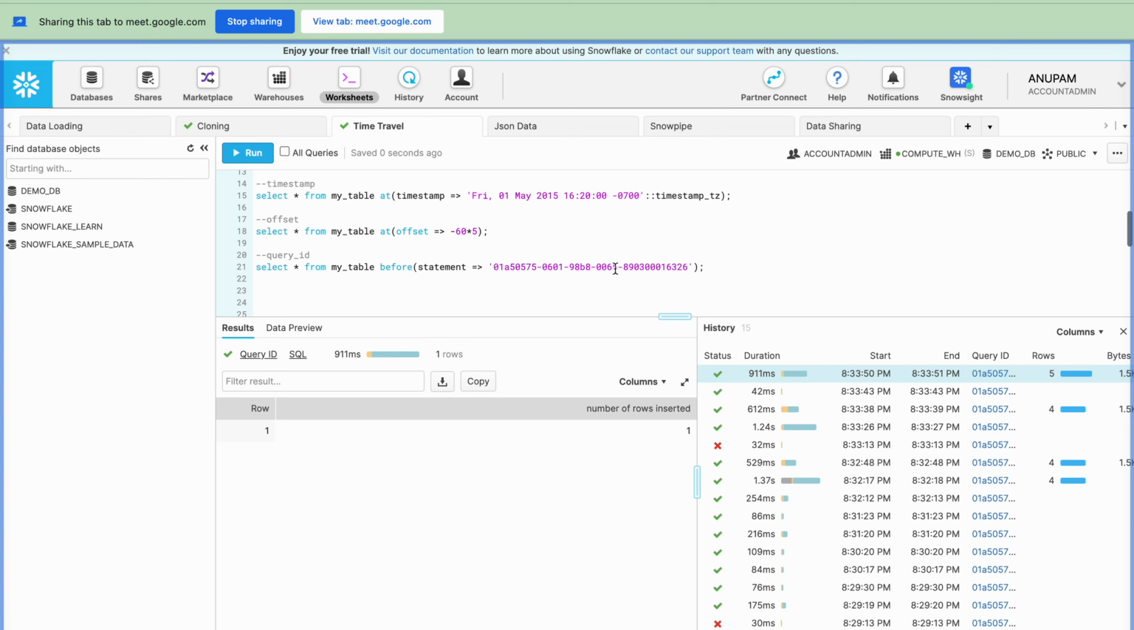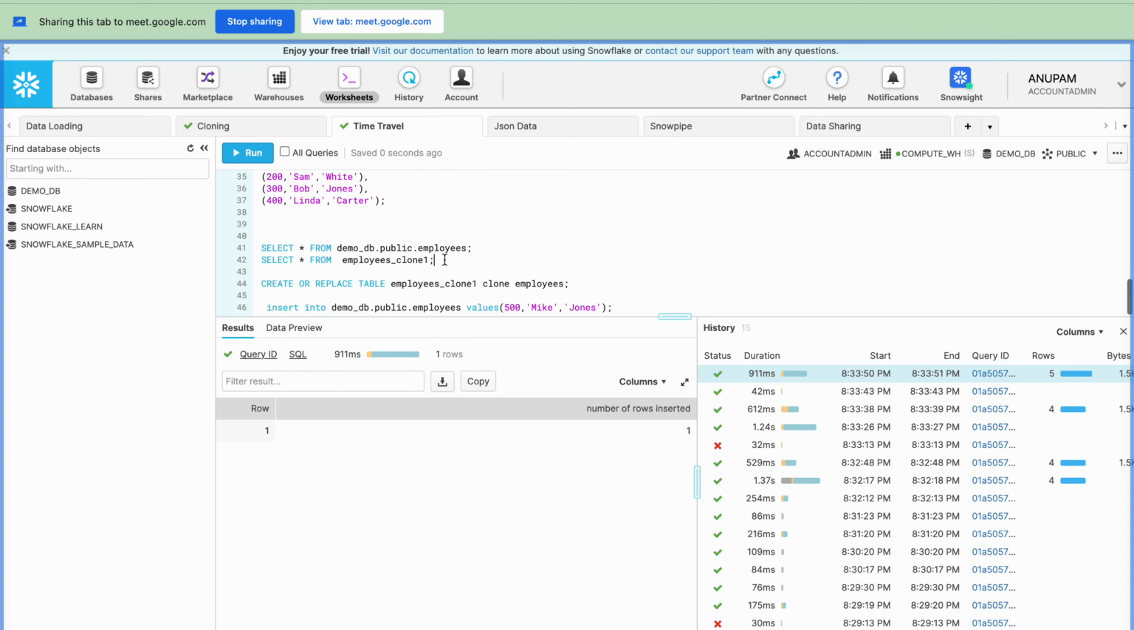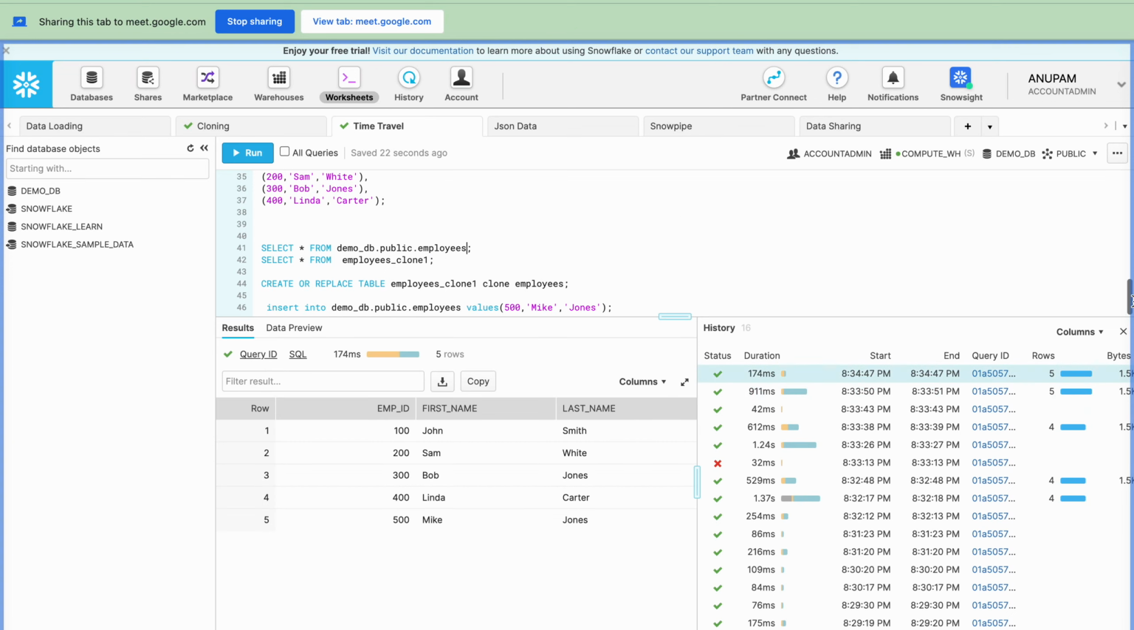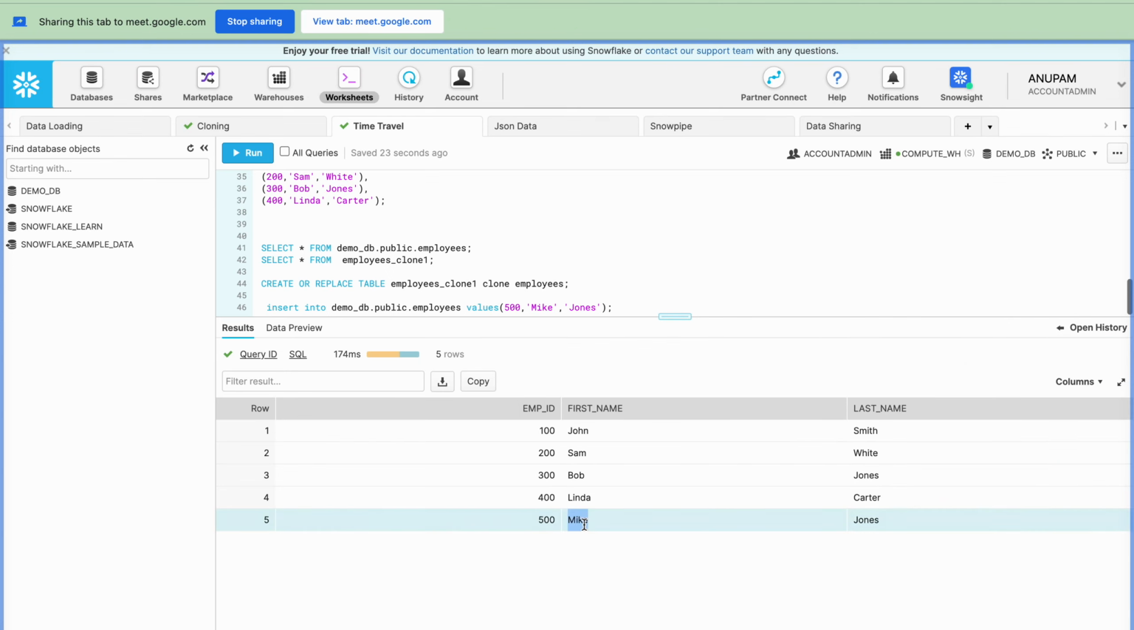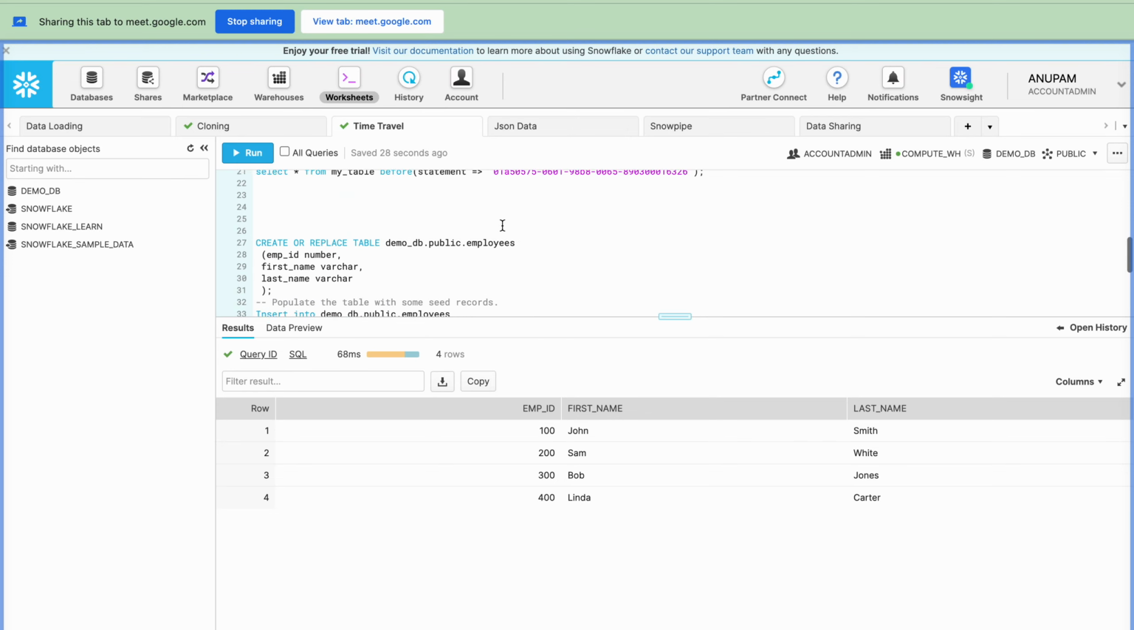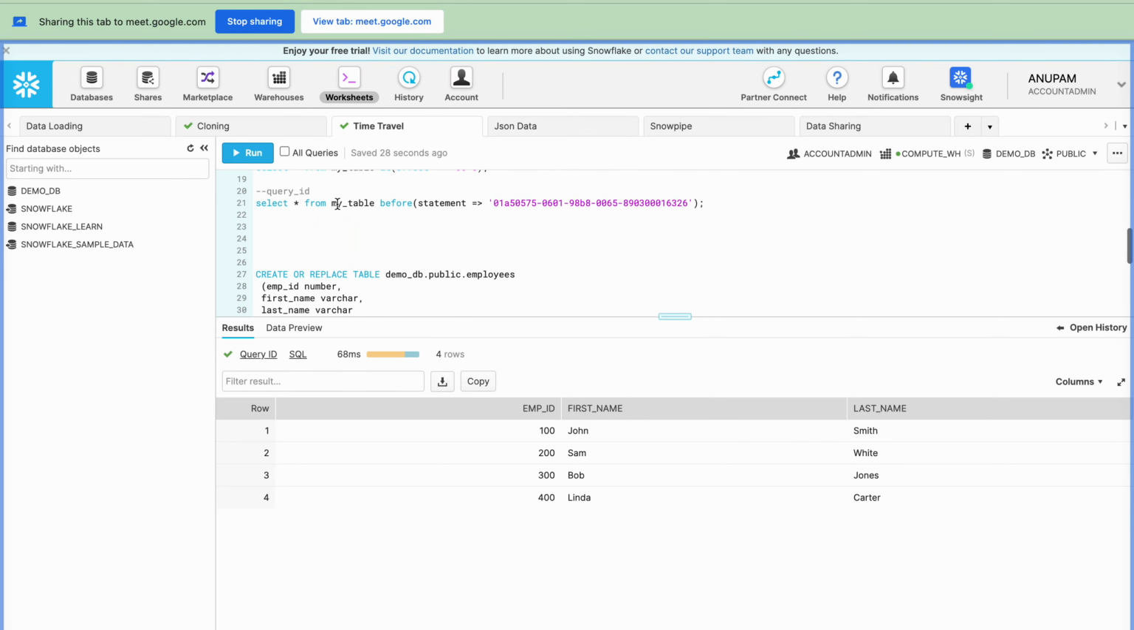Okay, so now let's check the data in employee first. So this employee table has 5 records, right? We recently added a new one. If we see the clone, in clone we have 4 records because we cloned the table before inserting the data, correct? Now if I take this statement, what it is saying, if I do employees, this is my table, correct? If I execute this statement, what will be the output? Can anyone tell me?